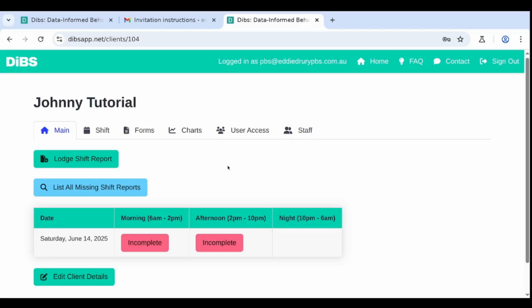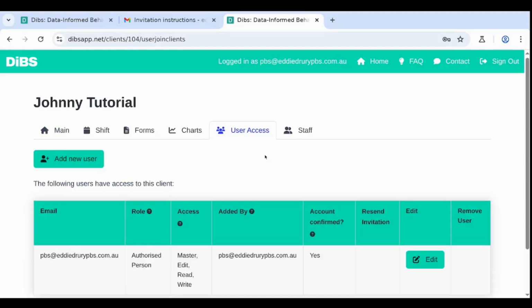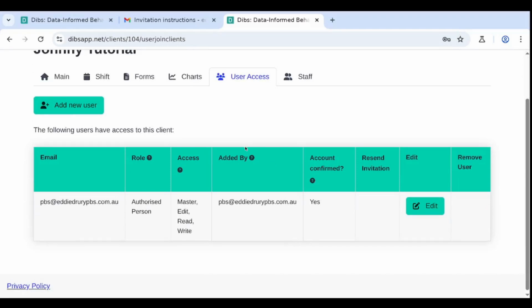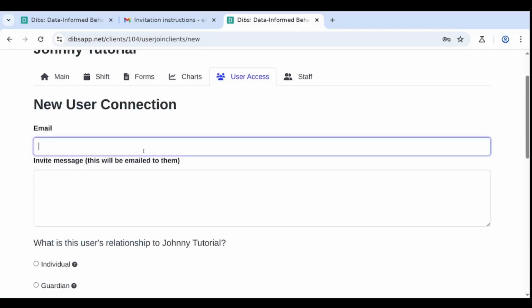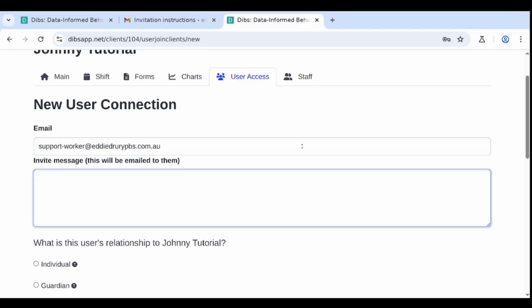In order to do that, we're going to have to give access to some other users, which we can do by clicking on the User Access tab. So if we look at the list of users that currently has access to Johnny Tutorial, currently it is just us, just ourselves. So let's click on Add New User. We can have the new user's email address here. We're going to create an account, share an account with the support workers for Johnny. So their email address is going to be Johnny support worker at pbs.com.au, because in this world I employ them directly.